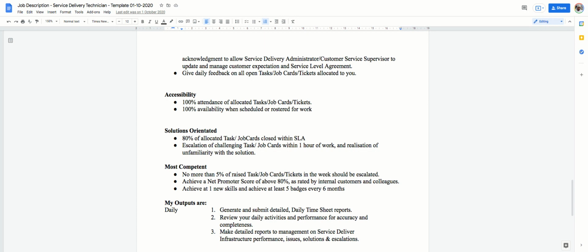Net promoter score is just a survey that we send around, and your peers, colleagues or superiors will rate how well they think you are doing, and we expect that you will achieve an NPS of 80% or greater.